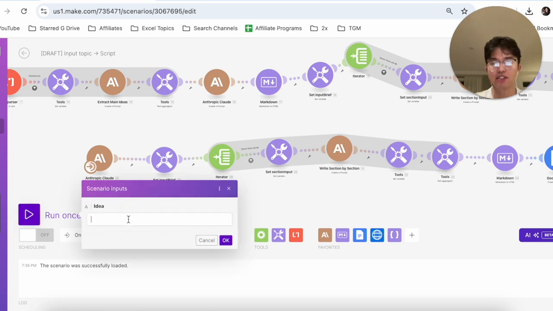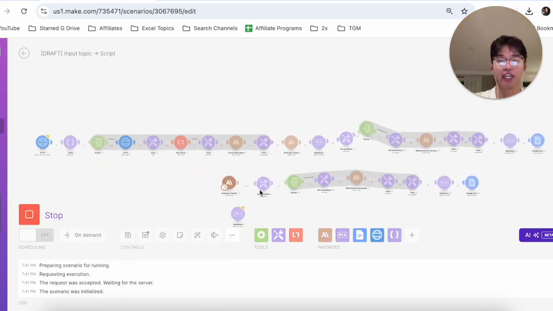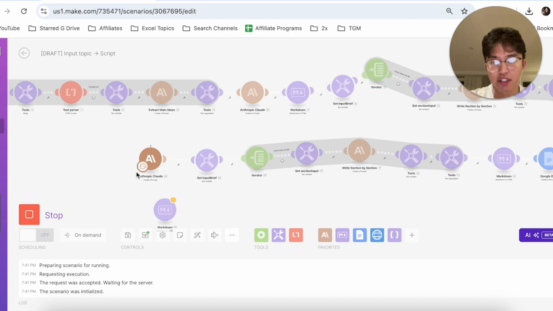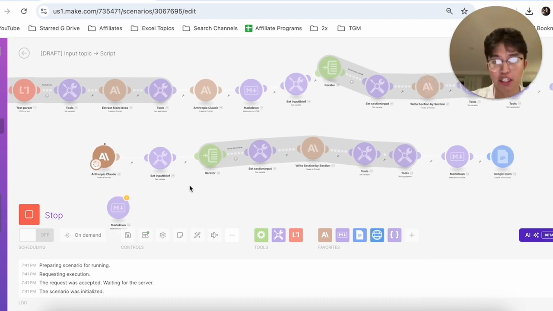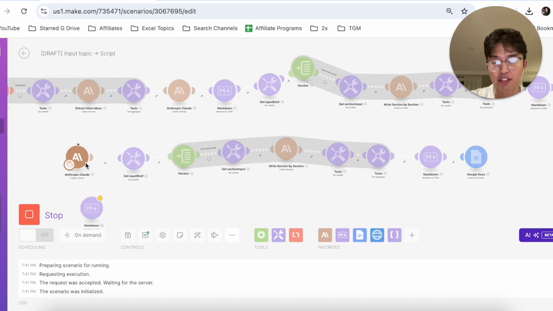So if I click on run once, let's say that I want a heartwarming story about a cat, and then click on OK. You can see that the icon that's swirling means that it's currently running or currently working. And so we'll wait for that to actually finish.